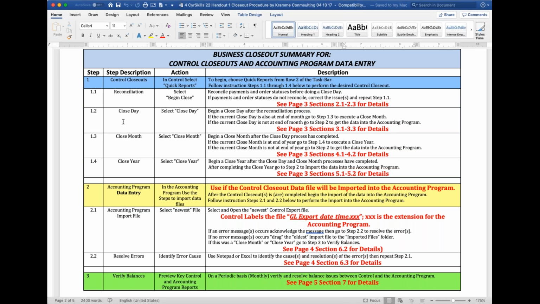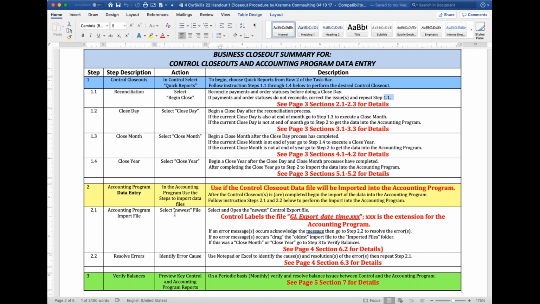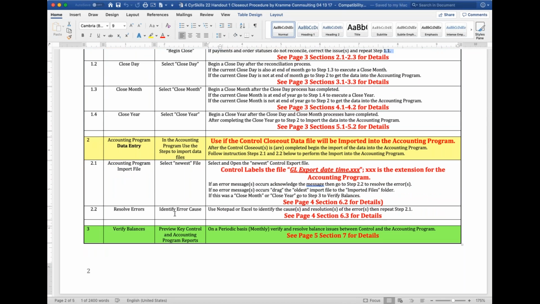So for the reconciliation, you're going to choose the begin close, and you're going to review these. If you have difficulties, then the items in red here go yet a second level deeper to handle things. So pre-close, the close day, the close month, the close year, getting it into Control, into your accounting program. This is more geared to the import process, but you would do it slightly differently if you were doing it manually. You would have to use a report to get that into your accounting program.